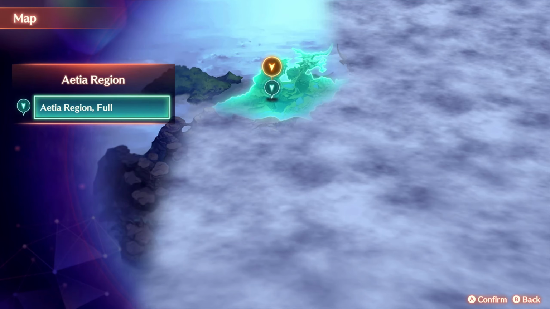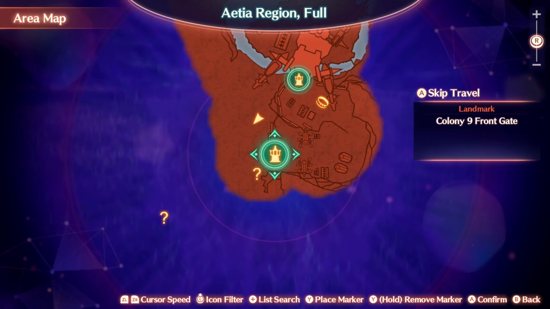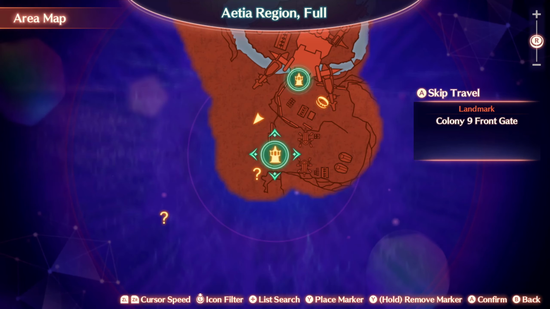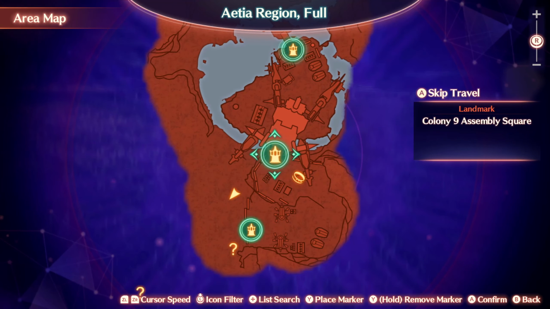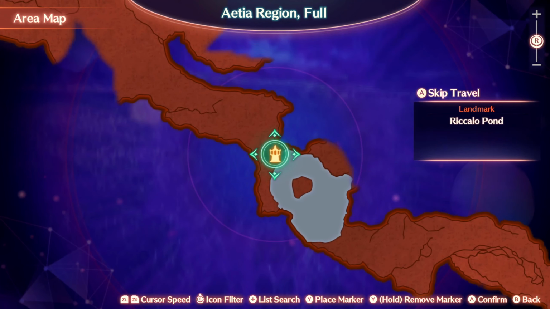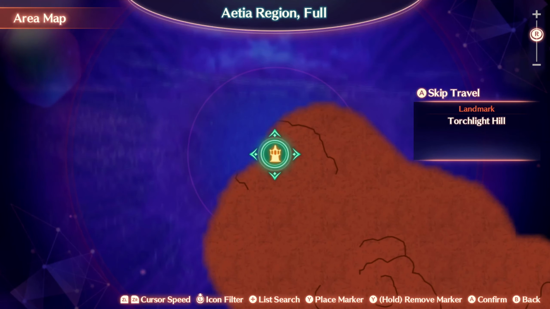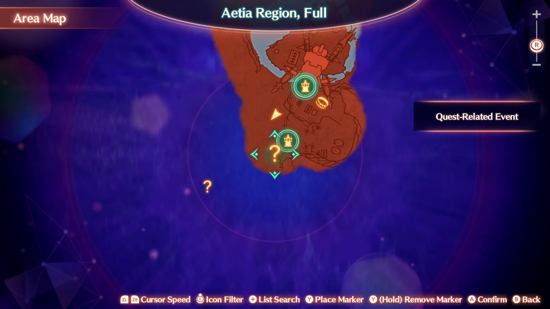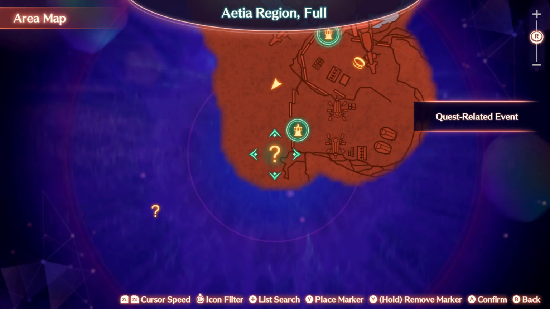Maybe if I go to the regular map. There we go. No, that's the same thing. Oh, there, skip travel. Shows you how much of a noob I am. On the right-hand side in the middle, above Landmark Colony Night front gate, you can skip travel, it's called. So any landmarks that you've been to, you can skip travel. I've never been here, but apparently I can skip travel there. And I think when you die, you end up back there as well. There's a quest-related event. Like, everything is just so neatly laid out.